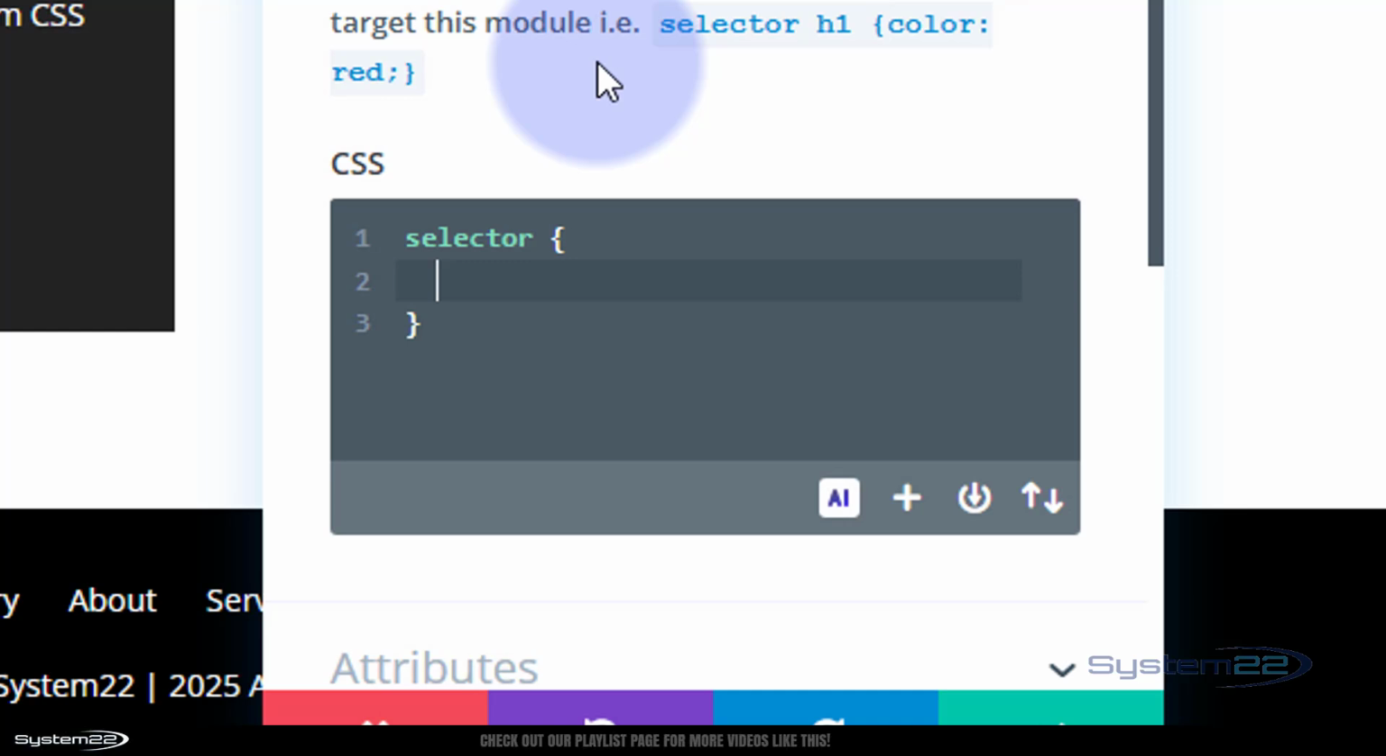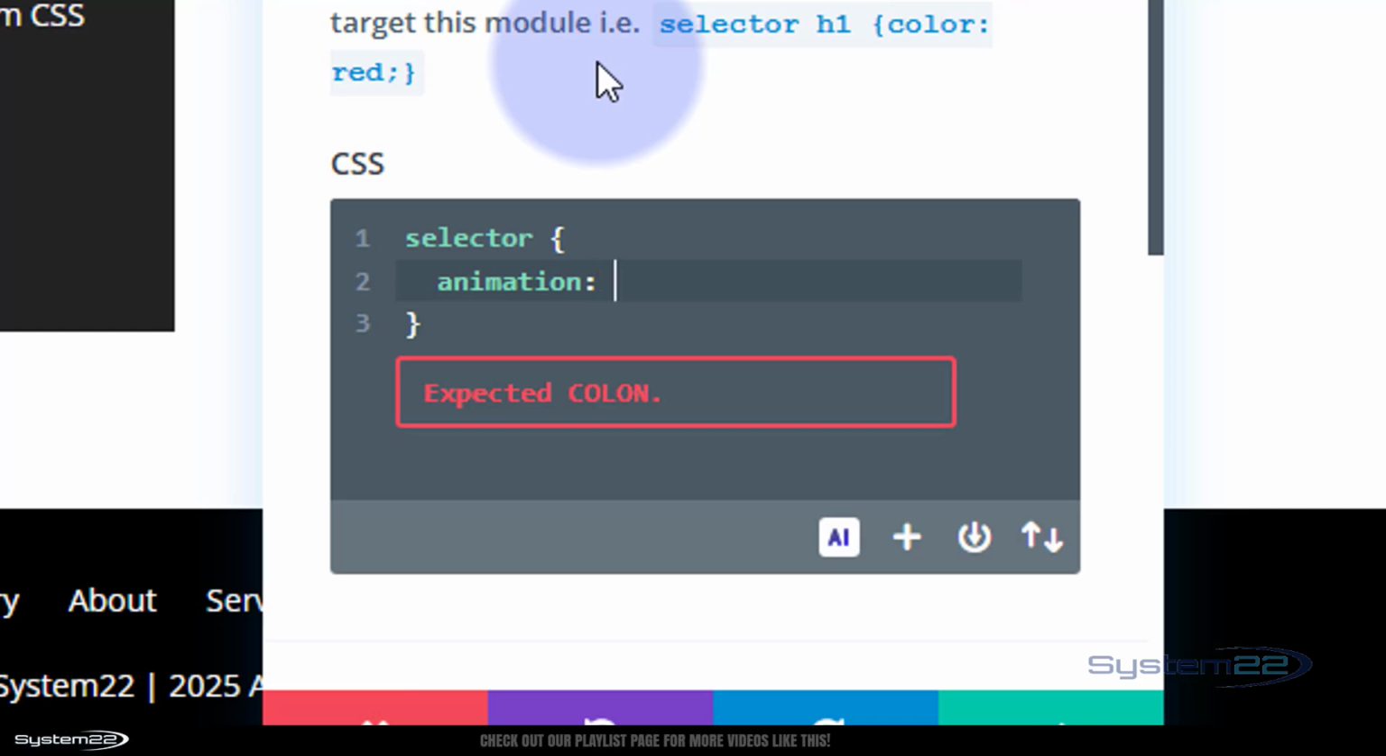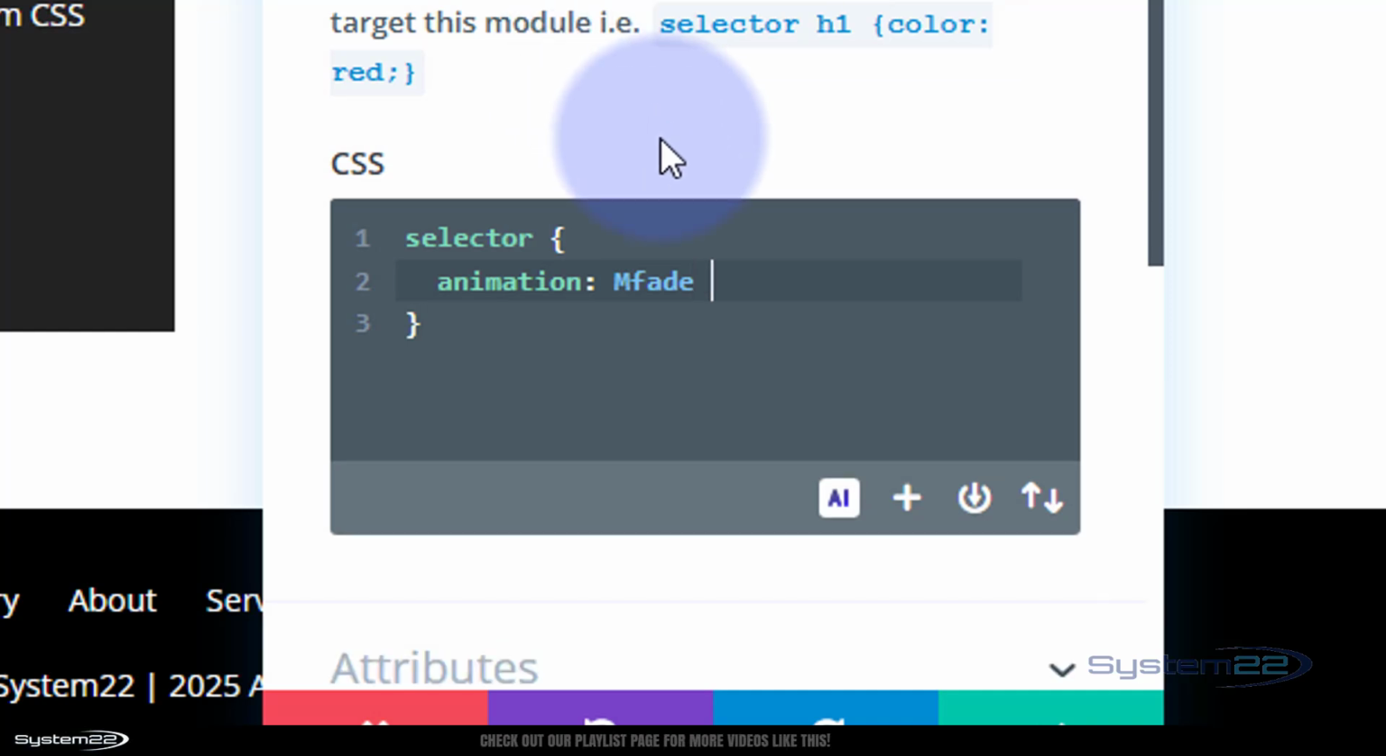So I'm going to say animation, colon, and we need to give it a name. Let's call it module fade, Mfade, whatever you want to call yours. I'm going to have mine running for perhaps 20 seconds, which is a long time, but it does make for interest value. And I want it to be continuing, so I'm going to say infinite. Great. Well, now we told it what we want it to do.